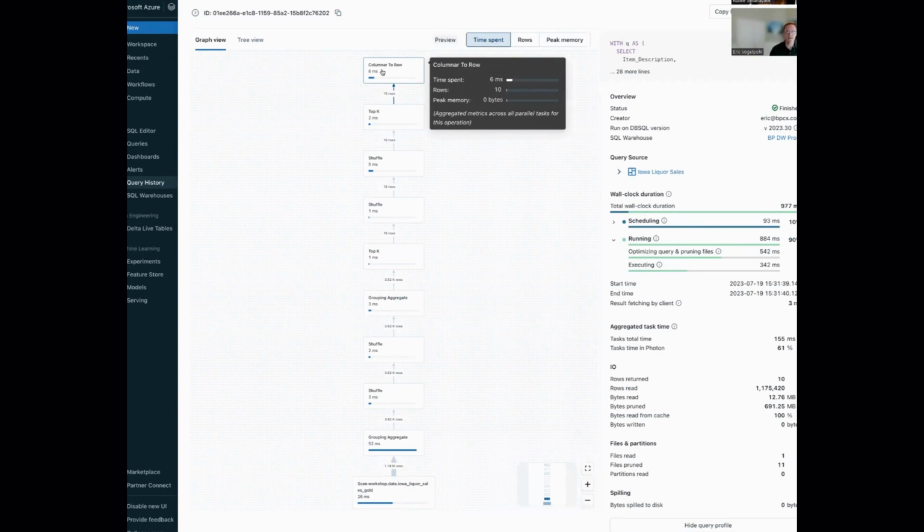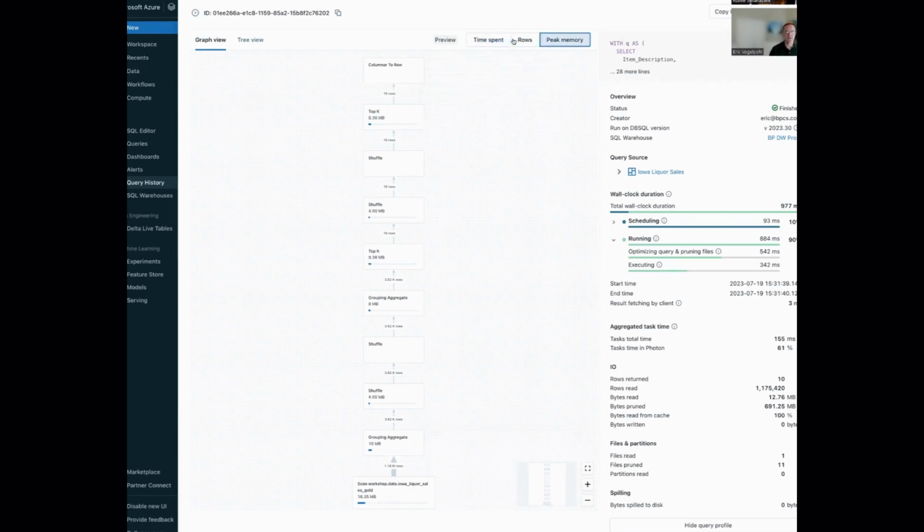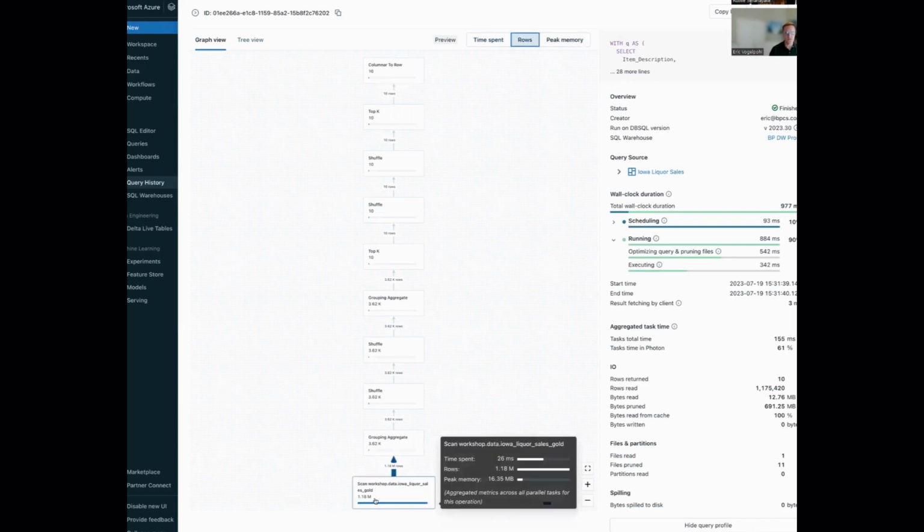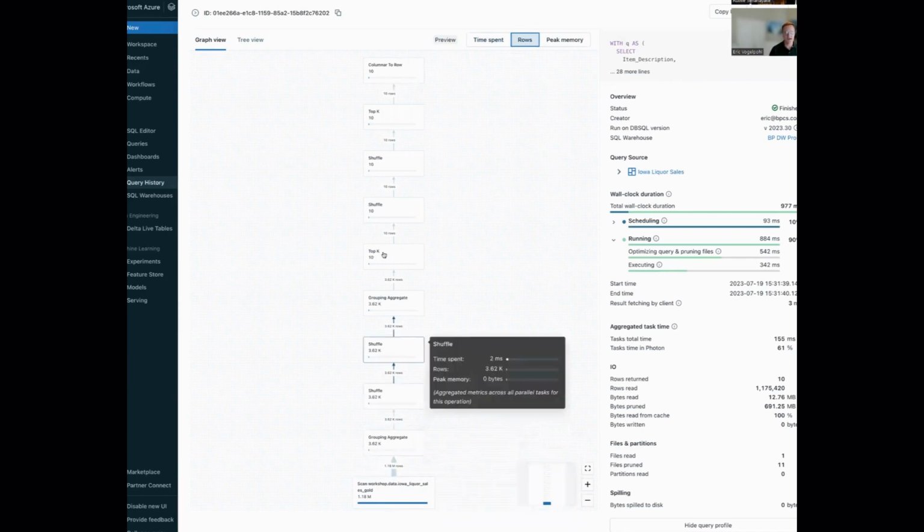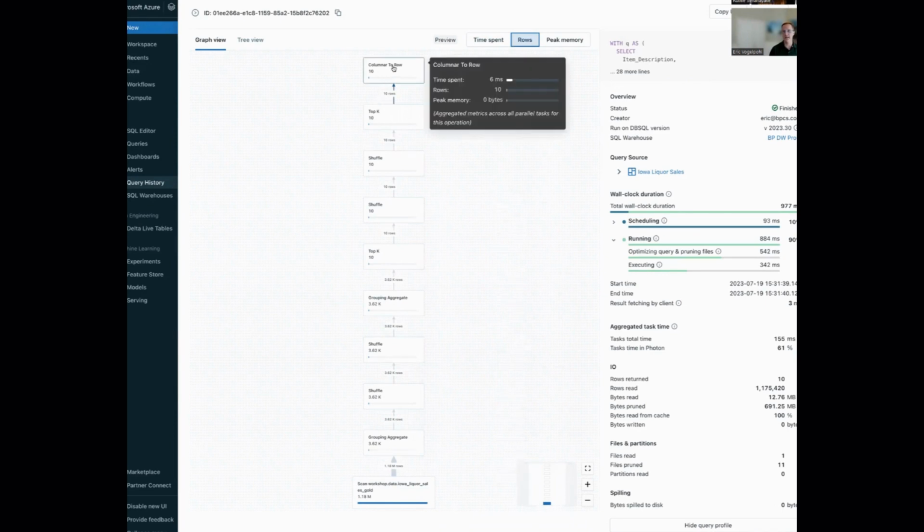So if you're ever really deeply concerned about the performance of a table, maybe you need some optimization routines, you can go to this UI and you can see exactly what you need to do. You can see how much memory was consumed along the way, how many rows were consumed. Originally it was 1.8 million because it was just 2023. Then we shuffled down until we got to 10, and that's what was returned. So that's query history.